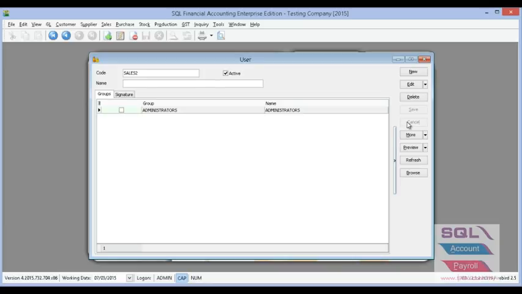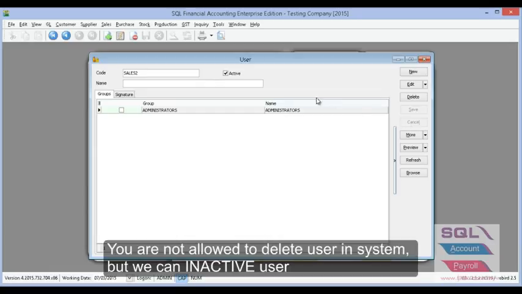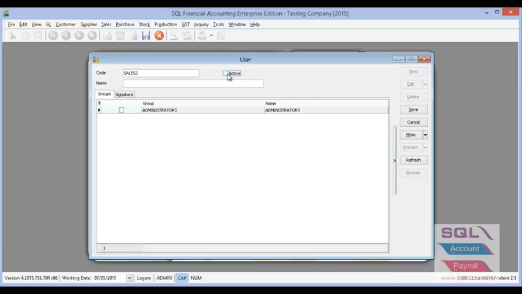Nevertheless, if you wish to delete a user, you are not allowed. But how do you make it inactive? You can come to the edit here and untick the active.